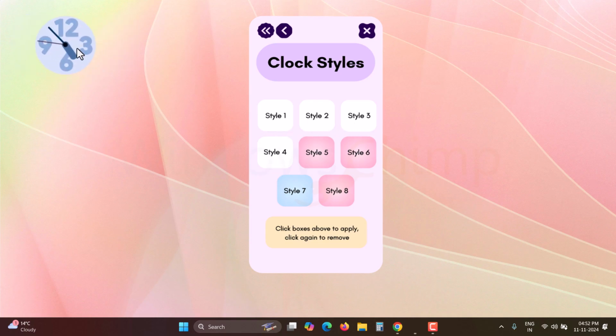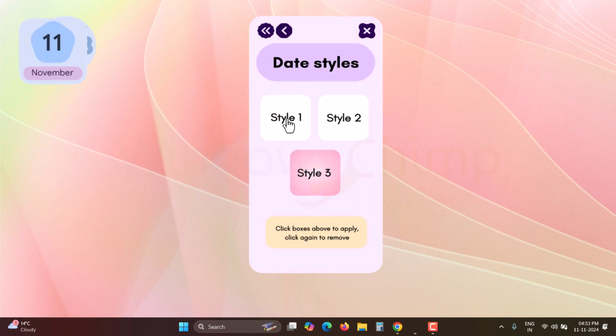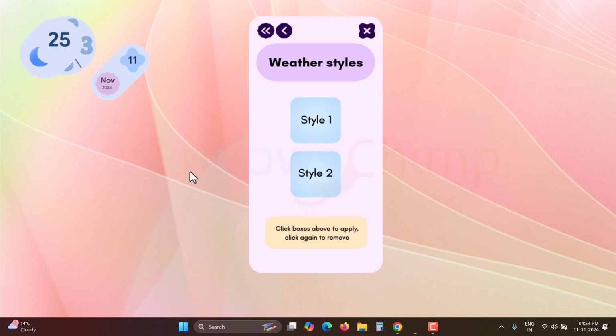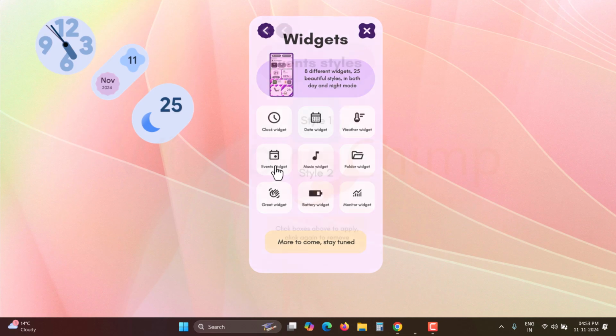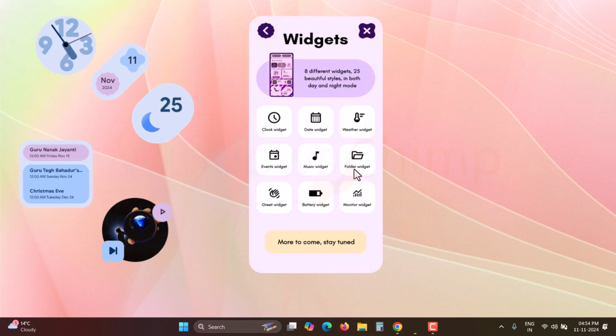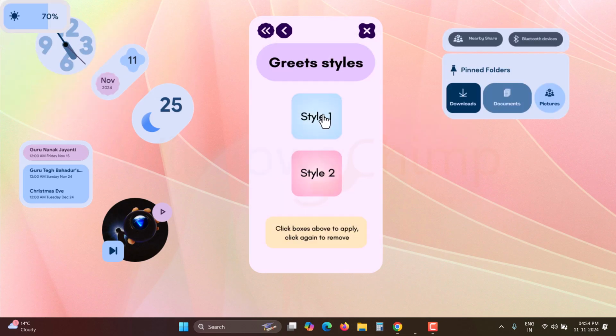Let's reposition it. Then check the date widget. The second one is good. And then add the weather widget. Reposition all these the way you want. As of now, the weather is showing the information about some other place, probably the developer's place, which we will fix a little later. Next, we will add event widget, music widget, files widgets, and battery.